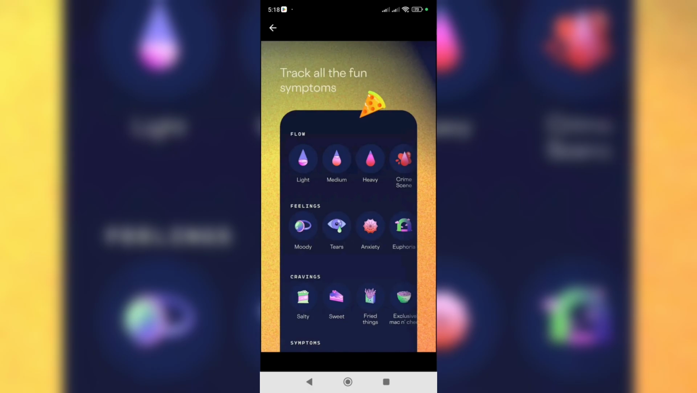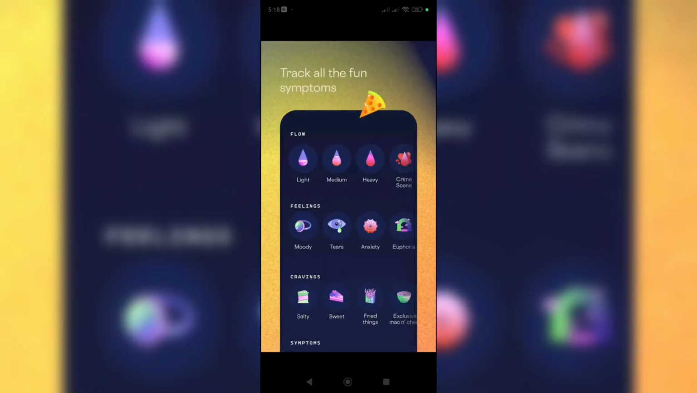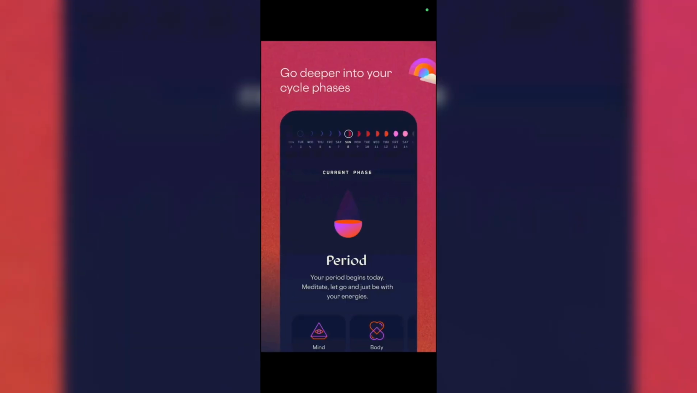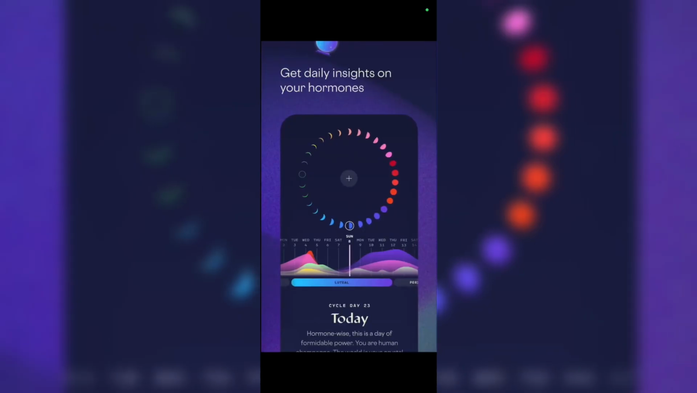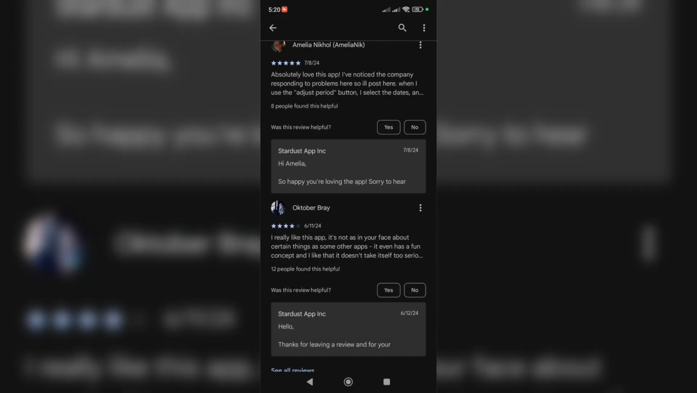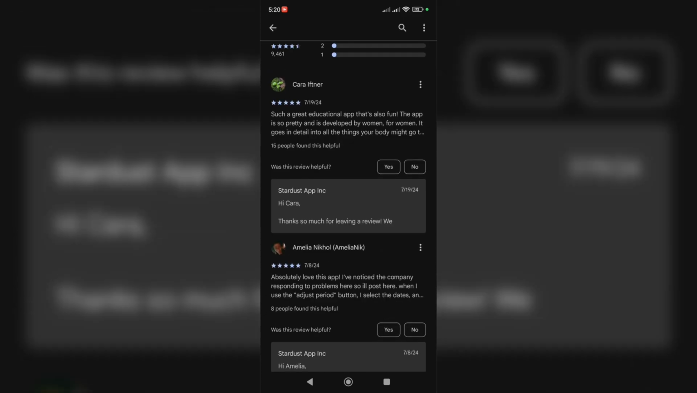So right here you can see how this app looks like. This is screenshots of the app. Notifications that keep it real, track all the fun symptoms, align your cycle with the moon, go deeper into your cycle phases, and sync with your close friends. And of course, get daily insights on your hormones. Also, at the very bottom, you can find a lot of good reviews. I really like this app, absolutely love this app. Such a great educational app that's also fun.